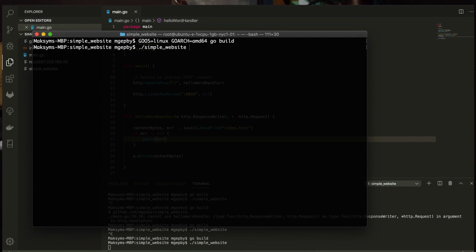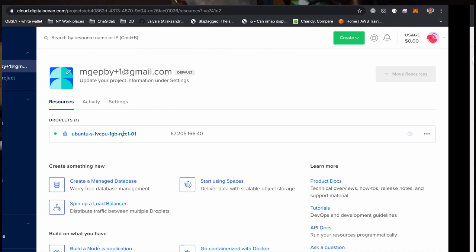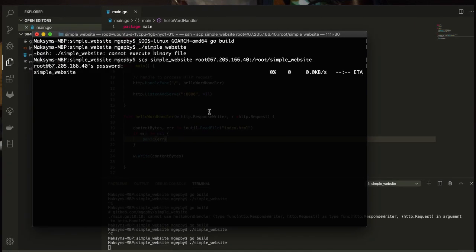Now, if I want to run this binary on my local computer, I cannot do this because it's compiled in a format that is suitable for Linux AMD64, while my computer has OS X, it's a Macintosh, which is not compatible with this binary. So what we do now is run the same command to copy our simple website binary to the remote host. We do all the same operations, entering the password, and we're waiting while it is copied.